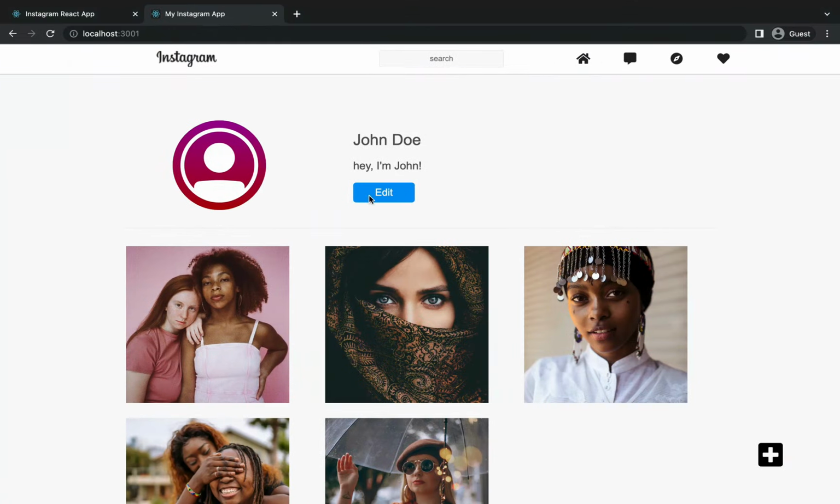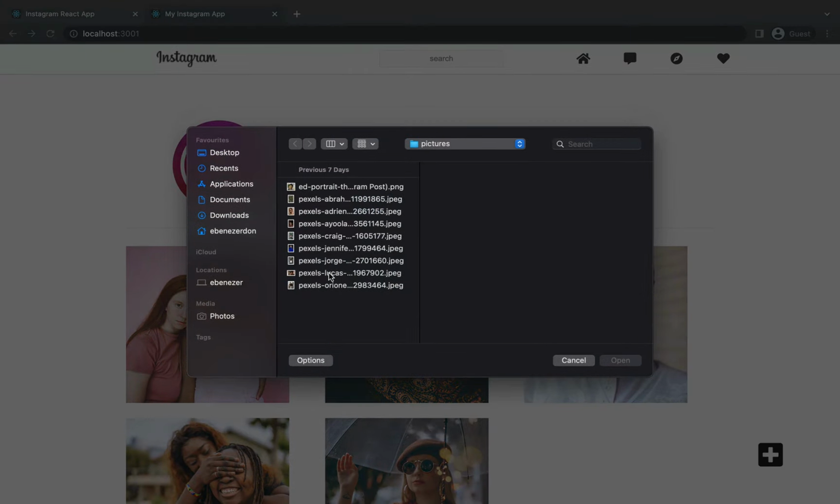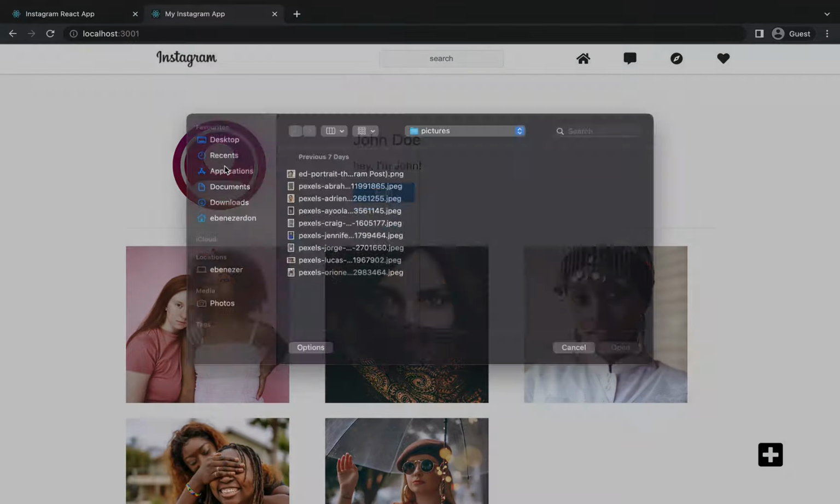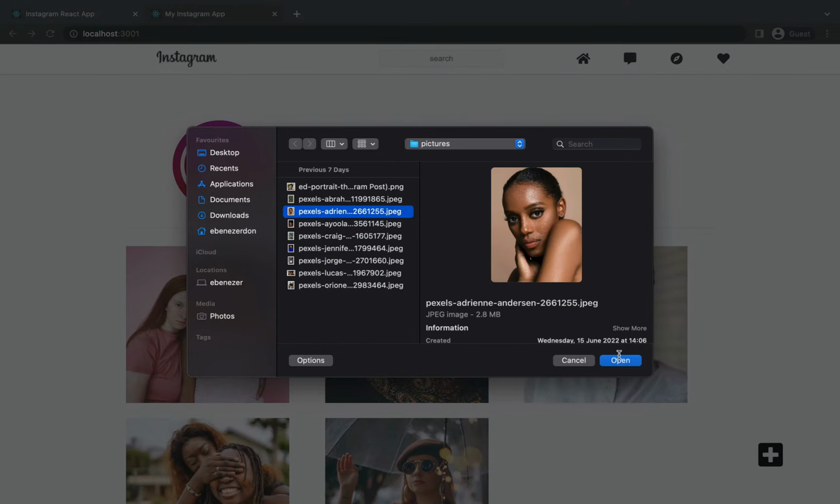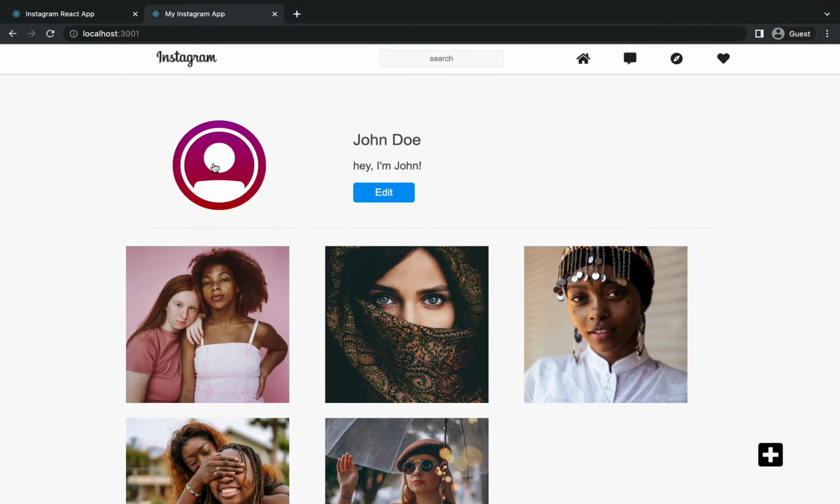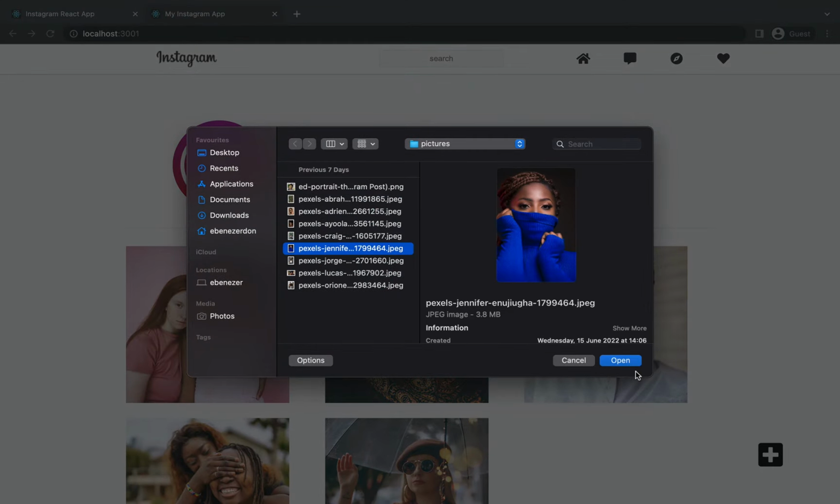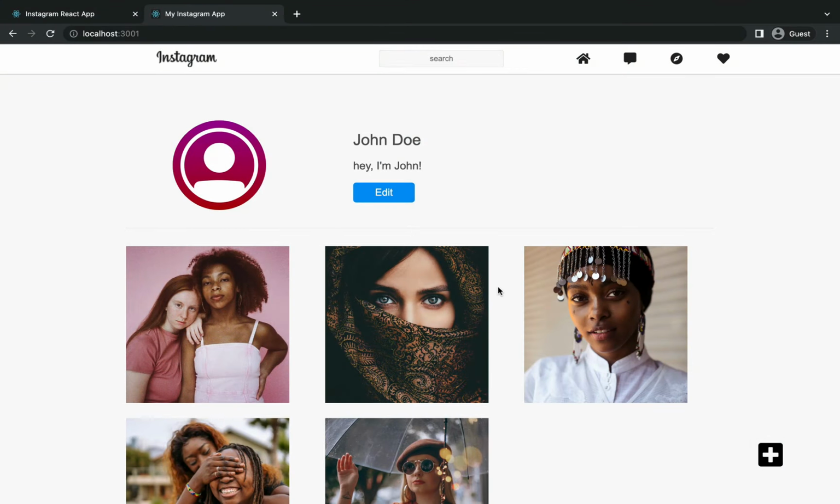Now if we come back to our browser and we click this profile icon, you see that we have the file picker. The next thing we want to do is add an on-click event listener to the profile icon, so that once we click on it and we choose any picture, that's going to update our profile image.